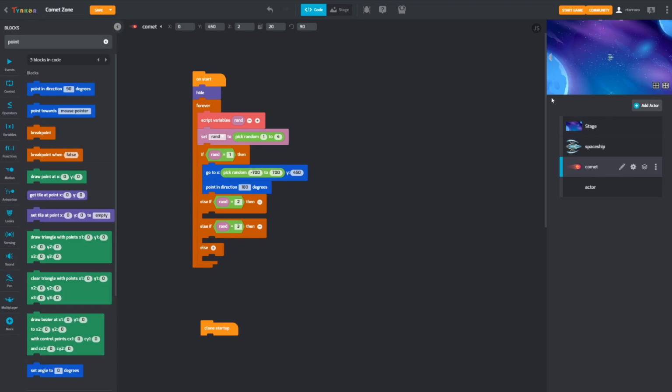Next, we're going to spawn a comet on the bottom edge. So what we can do actually is just copy and paste this block and change this so it's negative 450 instead of positive. We can use another point in direction block and pick 0, which represents upward. Awesome. So now we're handling the top and bottom spawning locations.